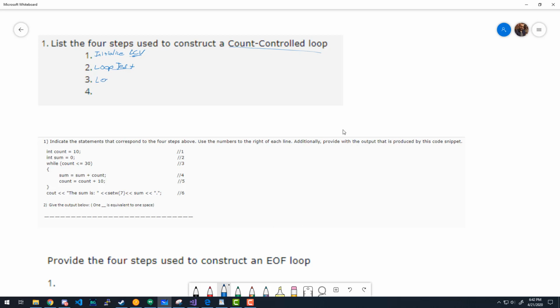Next, we have our loop body. So this is where the actual work happens. The loop body is our reason for doing a loop. So if you forget the loop body, I don't know what you're doing with a loop. And then lastly, we need to modify the LCV. So we need to get our LCV closer and closer to the condition where the test will be false so that we can exit the loop eventually. All right. Any questions on problem number 1? No? All right.